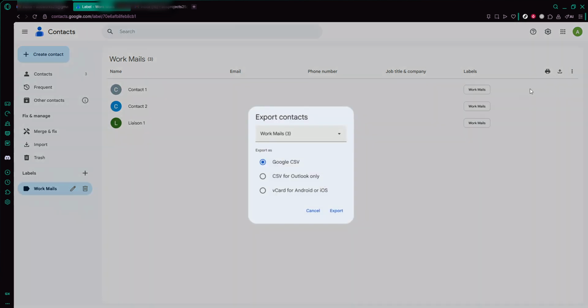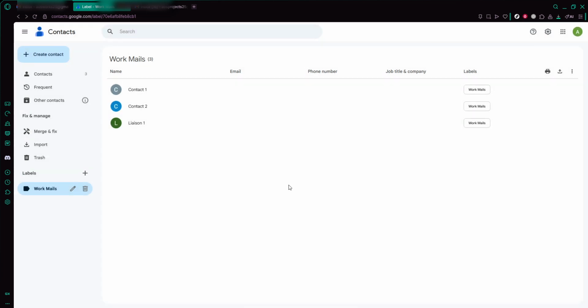Your browser will then download a file to your computer. This file contains all the contact information from this Gmail account, including names, email addresses, and any other details you've saved. It's a good idea to remember where the file is saved, usually in your Downloads folder, so you can find it easily in the next step.